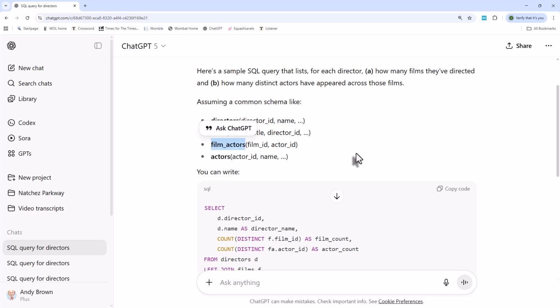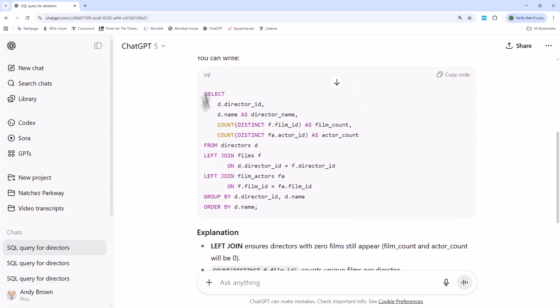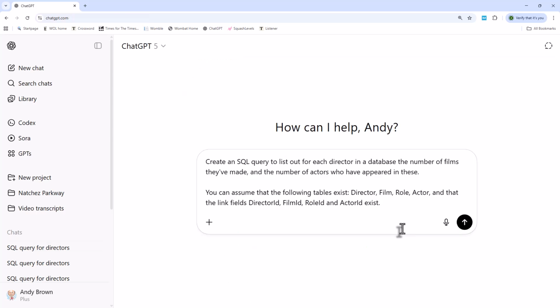It doesn't always do this. I've run this a few times. Sometimes it gets that table, sometimes it doesn't. And it's created some SQL, which would actually work, although you'd have to do a bit of renaming of tables and columns. So you can go one step further than this by giving it some information about the underlying database.